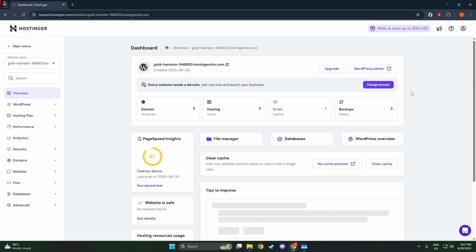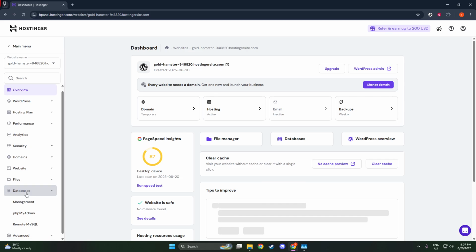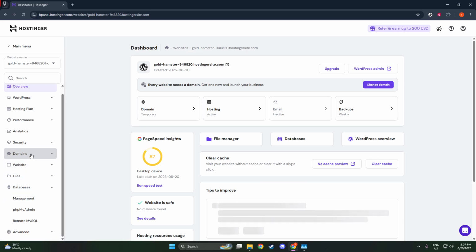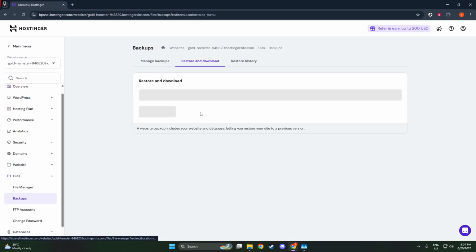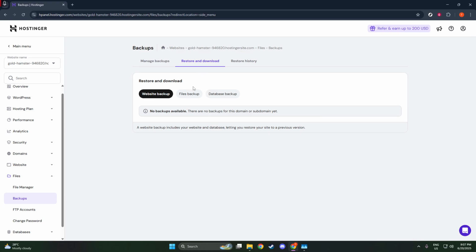On the left side of your screen, you'll see a menu bar. Scroll down to the Files section and click on Backups. This section is your go-to place for managing all backup-related activities. Once you're in, you'll be presented with two main options: downloading your website files and downloading your database. Let's start with downloading the website files first.